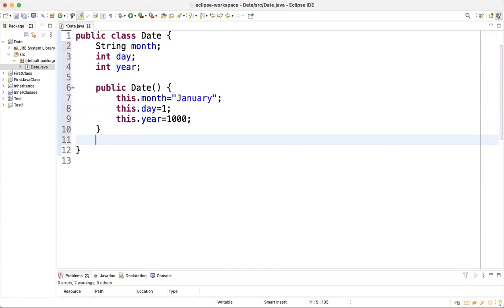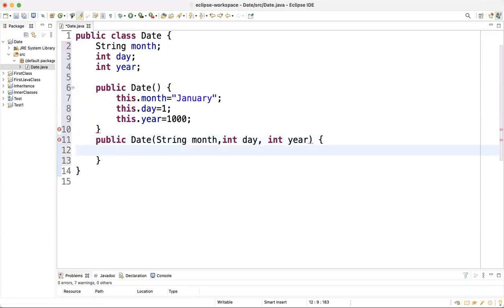And now let's overload the constructor, meaning that if the user wants to pass the arguments while creating the object, let's receive those arguments, like for example, public date, and it is sending you the string month, right? And it is sending you the integer day, it is sending you the integer year. Now, in this constructor, we are receiving the values. So first thing that we need to do is we need to check whether the user has sent the valid date or not, meaning that the month value belongs to January, February, March, April or not. The day value is not a negative value or is not greater than 31. If the year value is between a given range or not.